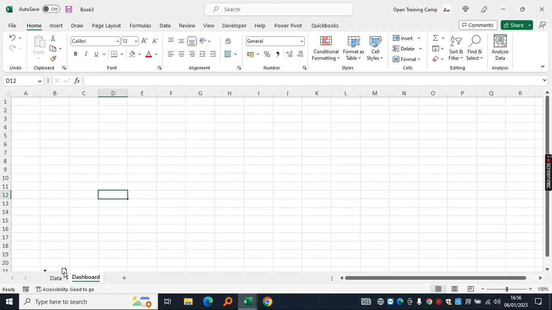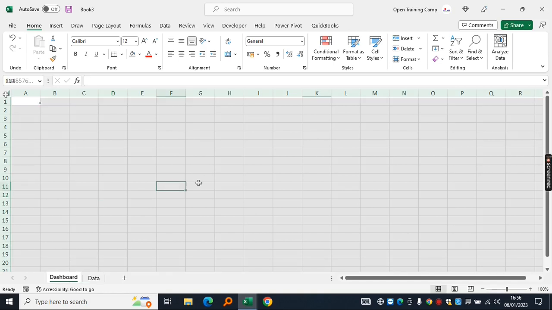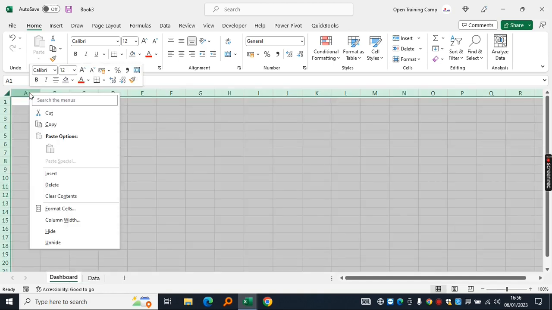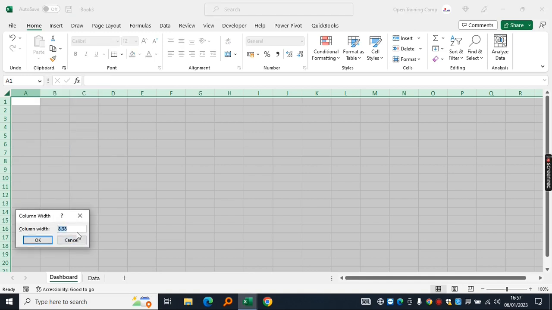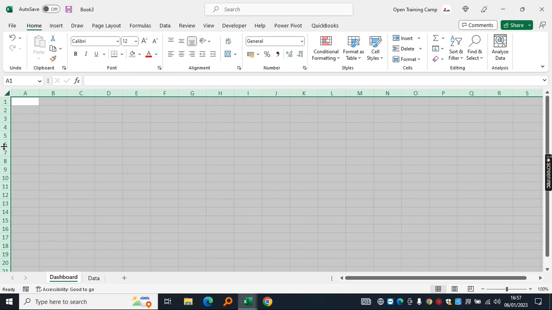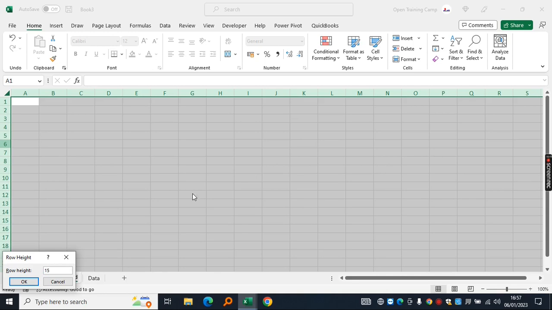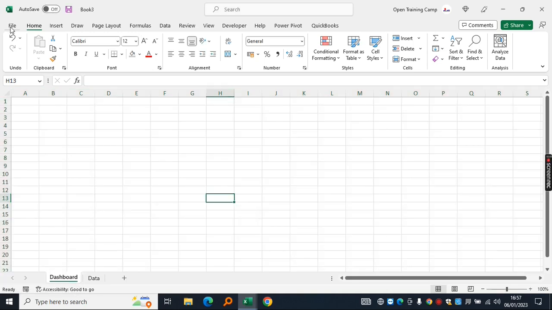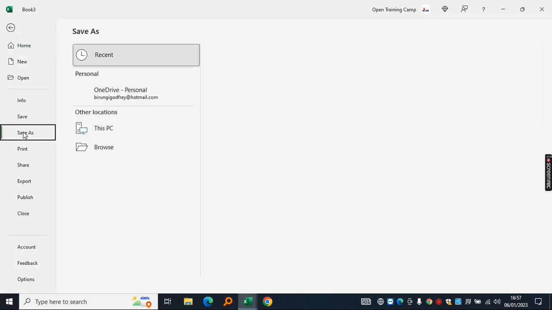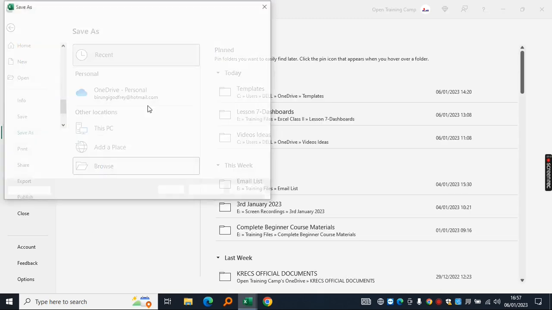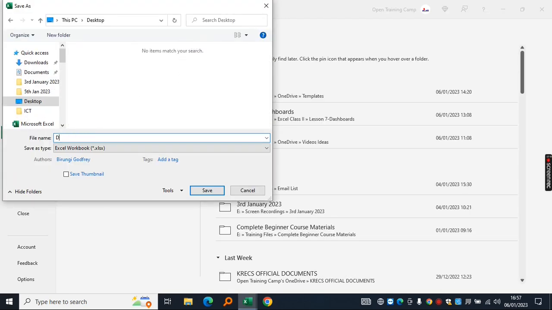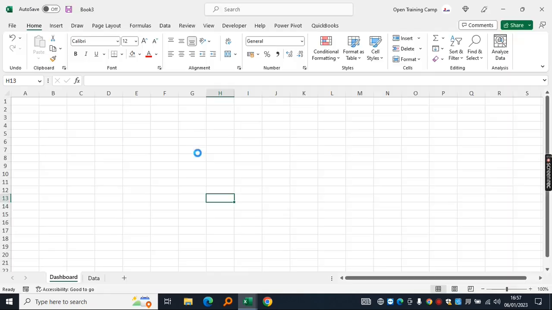Let me move it to the left right there. Select all the cells, right mouse click on top of any of the columns and make sure that the column width is at 8, and also right click on any of the rows and make the row height 15 all the way through. Click OK. Let me actually save this file on the desktop before I start working on the dashboard layout. Let me call it dashboard design. I save this file right there.